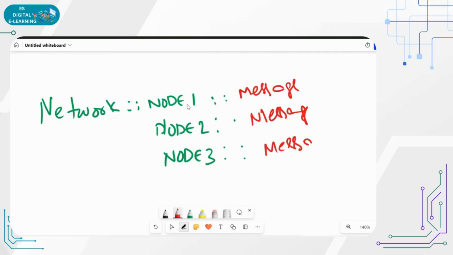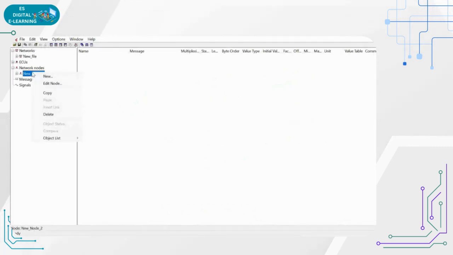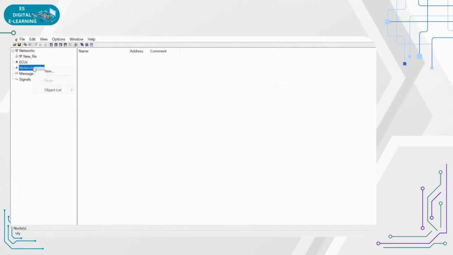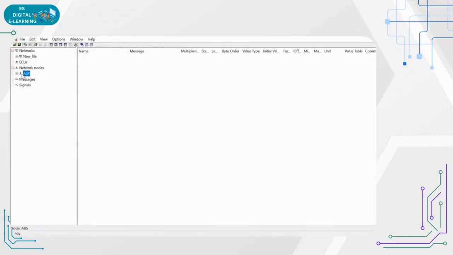How do I add the messages? Let's take one node. Okay, node 1 and messages. So we'll add the message now. Here I'm deleting this also. We have a network node already, so we'll create one node. Just consider that ABS is one network. Okay, so here I just added the ABS.